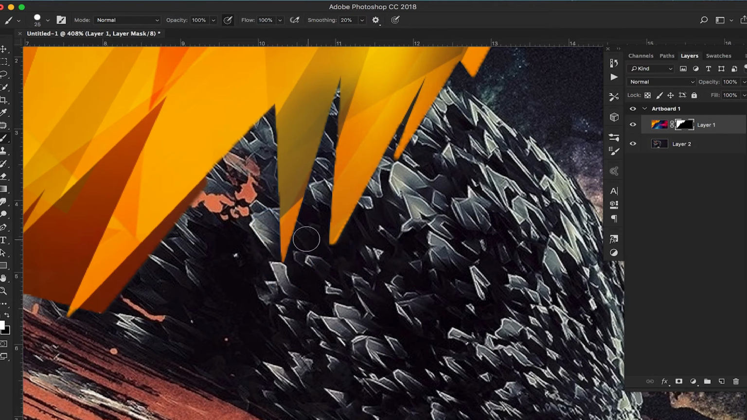So let me undo. What you can do now is make your brush smaller, and by holding shift, you can click once here, and then go all the way down. Click and hold shift, keep clicking. As you can see, we get those corners back. So shift, click once, click again, and we get them back. And now we can do the same thing in reverse.